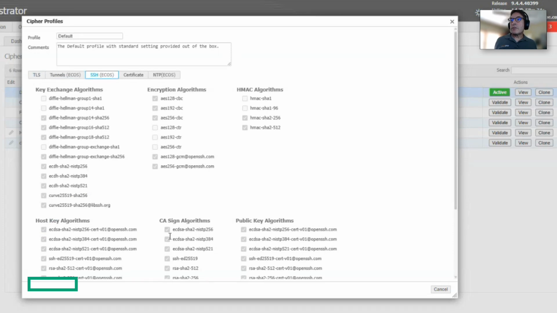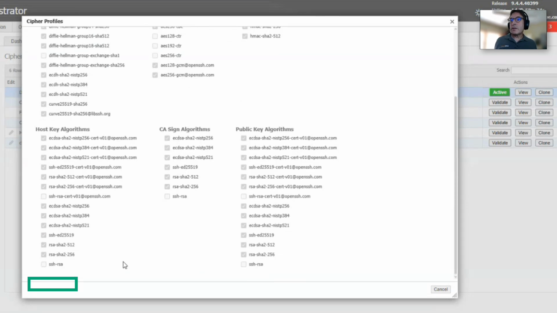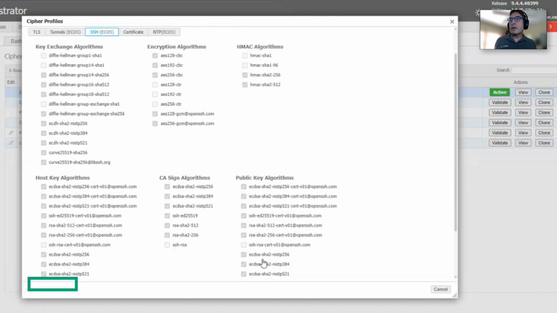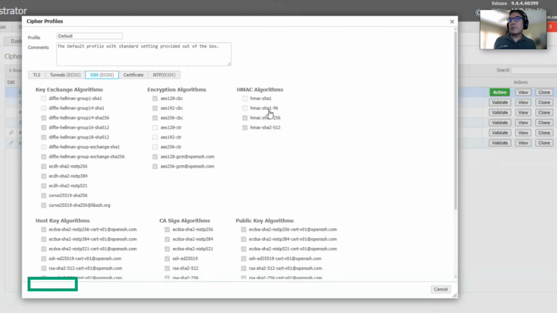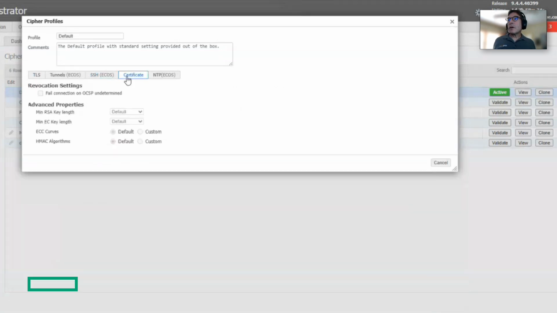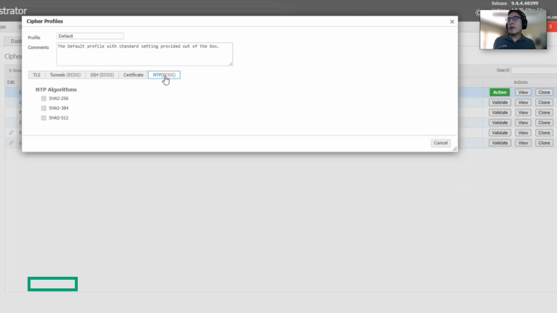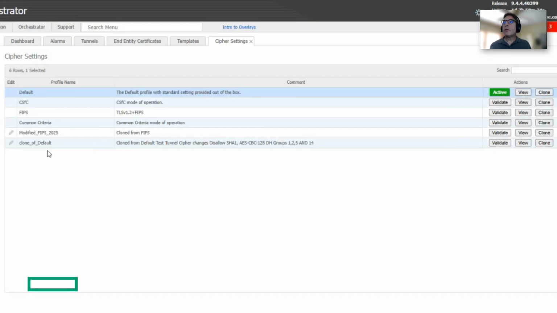SSH, most of these are checked by default, except for SSH RSA. HMAC SHA-1 and SHA-196 are unchecked. Certificates, we'll get into this when we customize it. And NTP authentication SHA-2 256, 384, 512 are all enabled. We cloned the default. Let's take a look at this one.